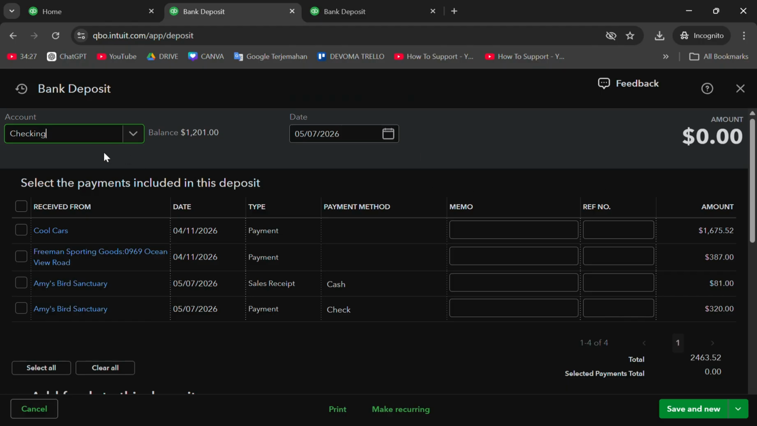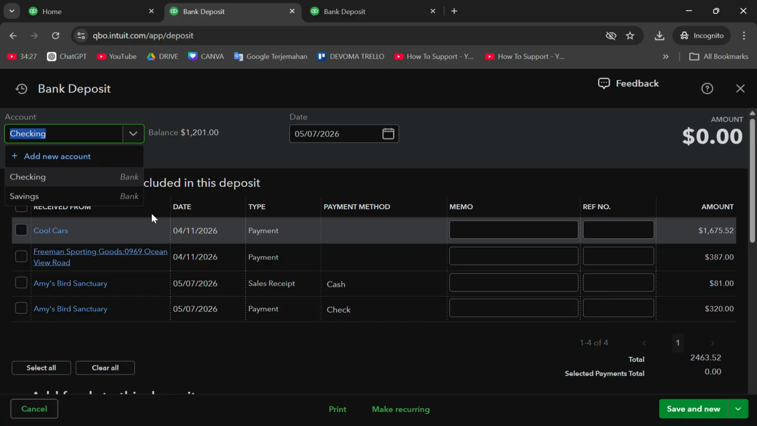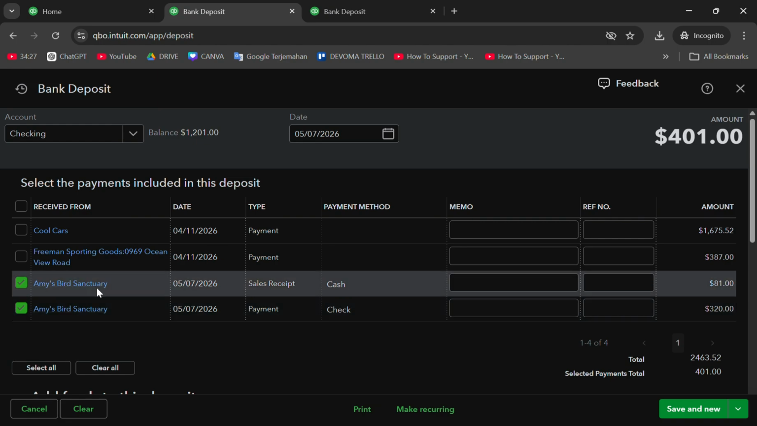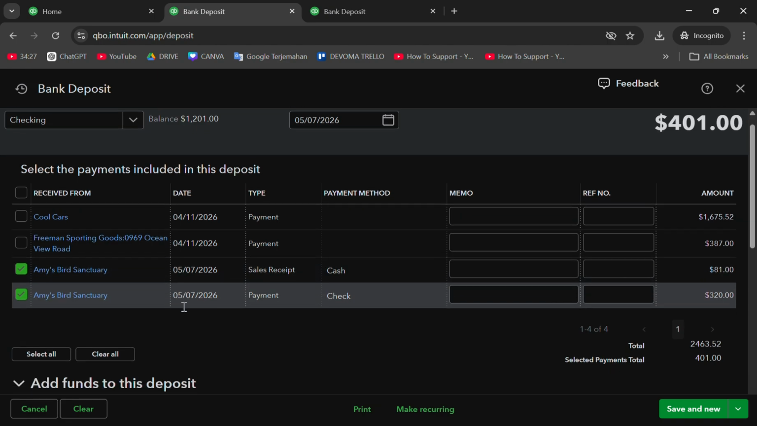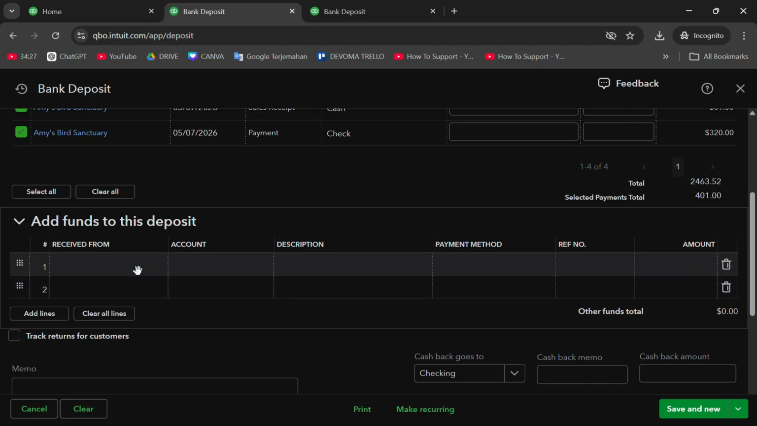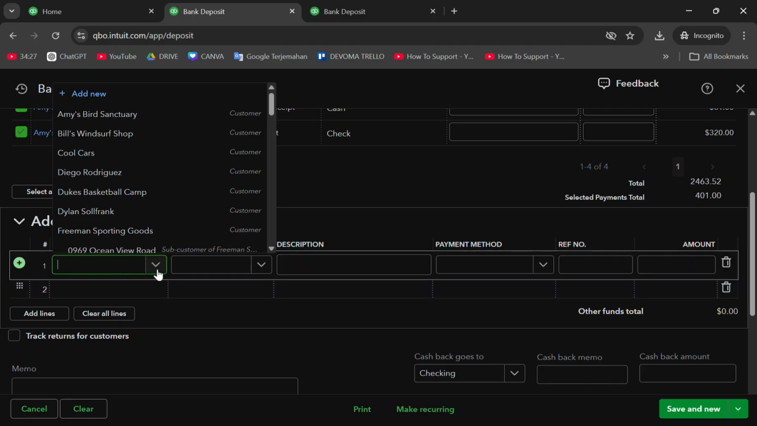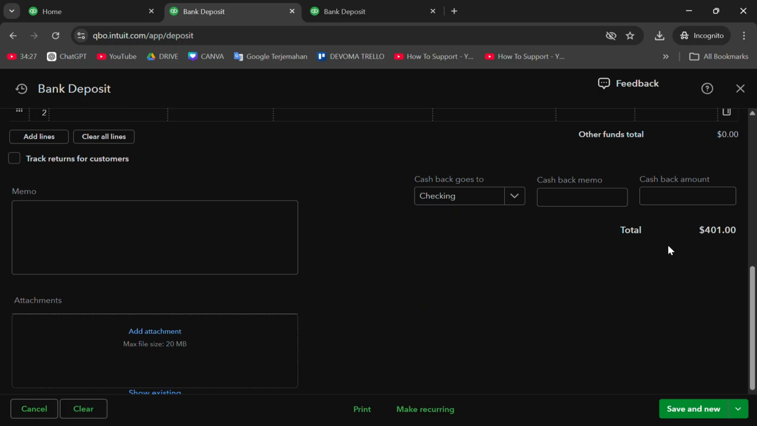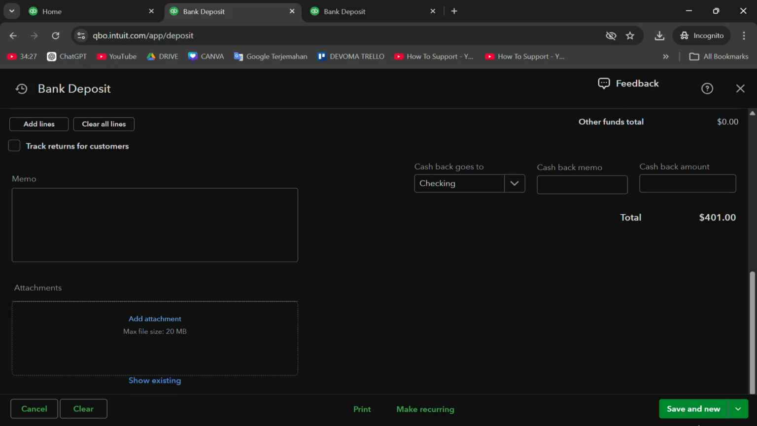Below that, QuickBooks will show you everything sitting in that Undeposited Funds folder. Simply check the boxes next to the payments you just deposited at the bank. Before you finish, look at the total amount in the top right corner. This number must match the exact amount on your physical bank receipt. If it matches perfectly, you are good to go. Hit Save and Close at the bottom.